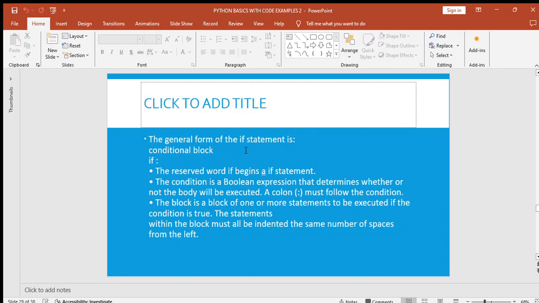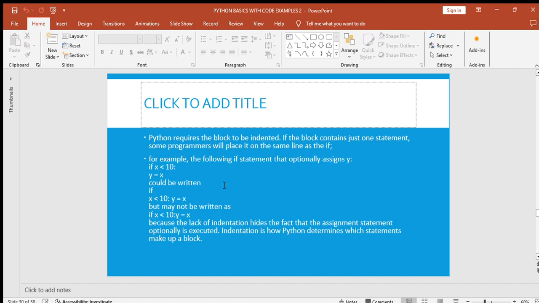The general form of the if statement starts with the conditional keyword if. So if we want an if statement, we normally start with the conditional block, if. Let's quickly look at some code showing how the if statement applies a conditional logical operation to a set of code. So if x is less than 10 then y is assigned x, this could be written as: if x less than 10 colon, y equals x.